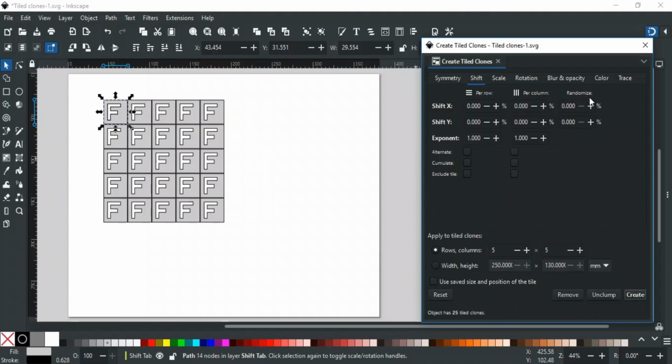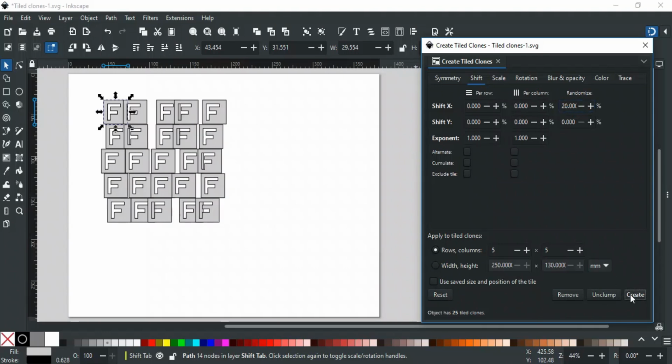The randomize option randomly shifts each tile horizontally within a specified range. If Shift X randomize is set to 20%, each tile will move left or right by a random value between -20% and +20% of its width.